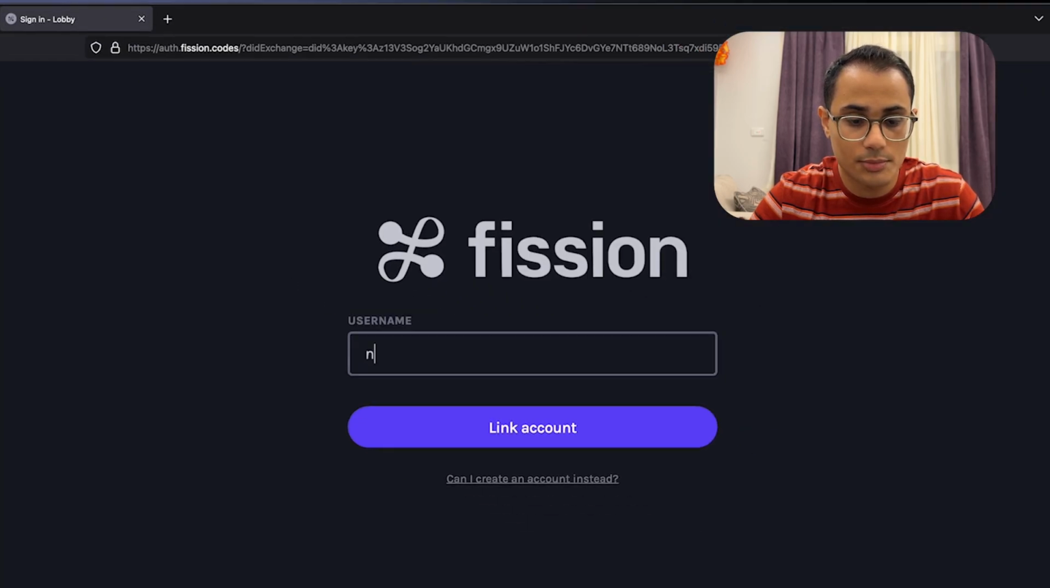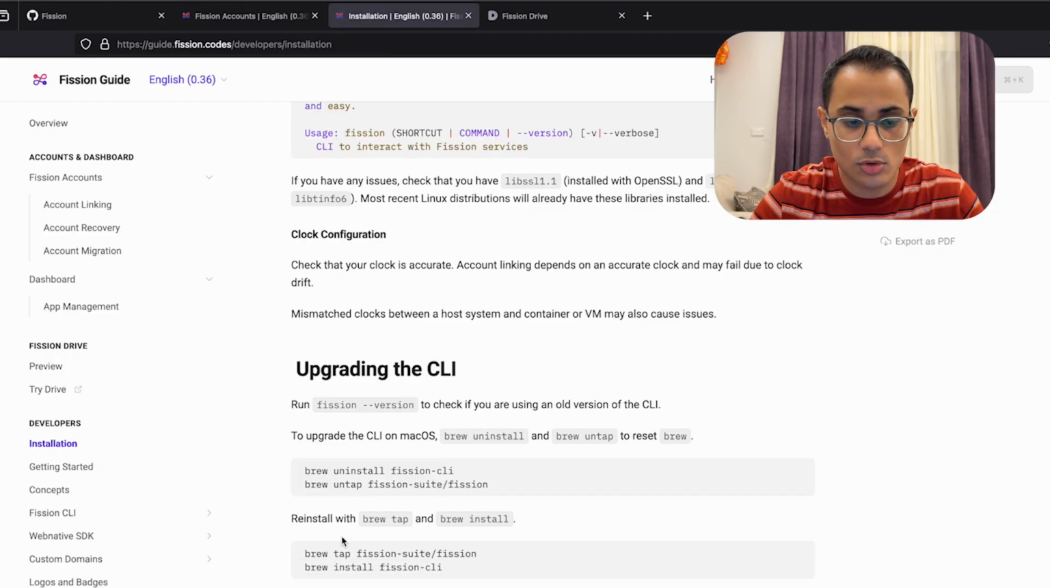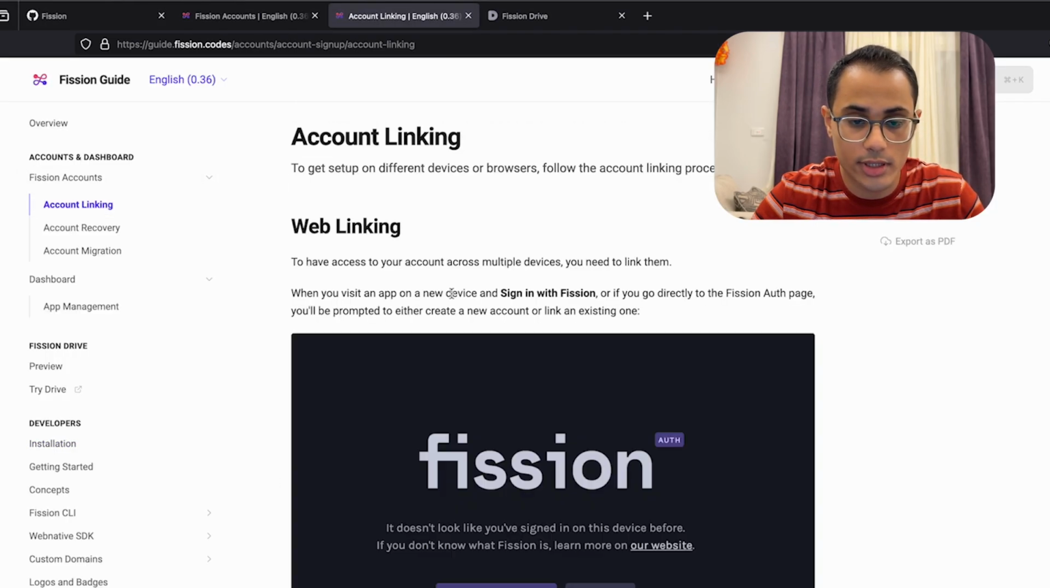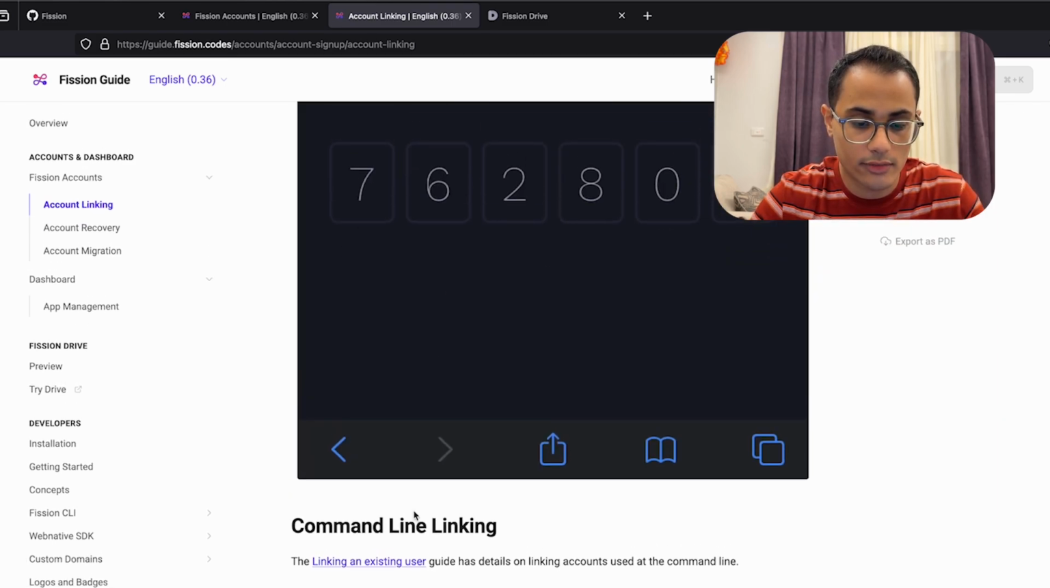Let me just put this in. Okay, so it says open in the website, but I want to link using the CLI. So let's see some instructions for this. Okay, yeah, this is what we're looking for.